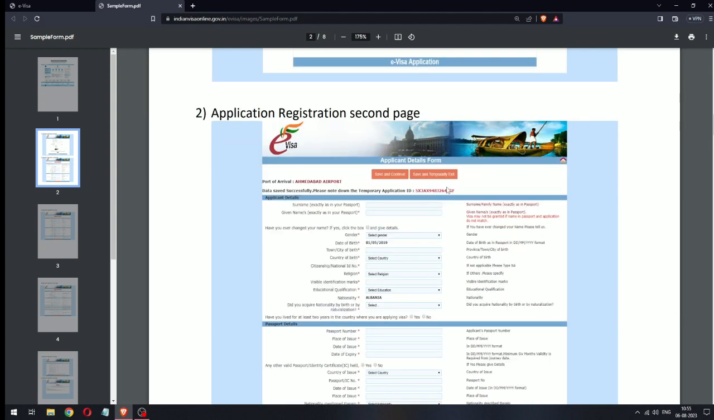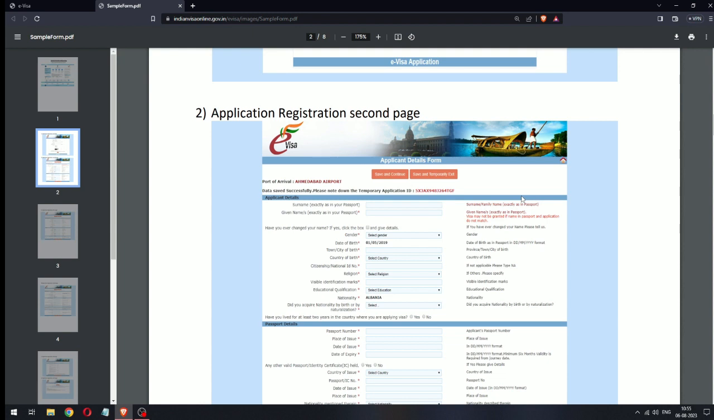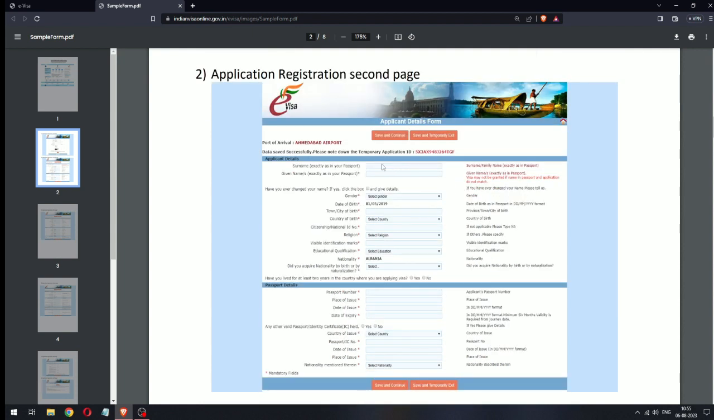Make sure you are always saving and continuing, or you need to do save and temporarily exit, or otherwise the information might be lost. So the regular stuff, your surname, your name as per your passport. Okay, so no nicknames. If you are Pamela, it should be Pamela, not Pam. Have you ever changed your name? If any, you can give details.